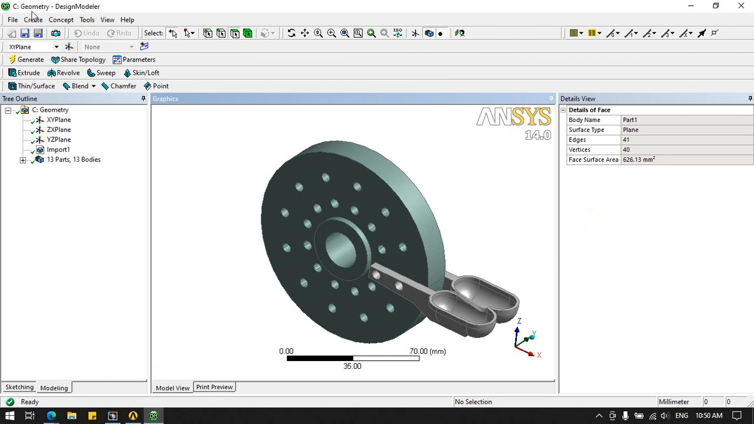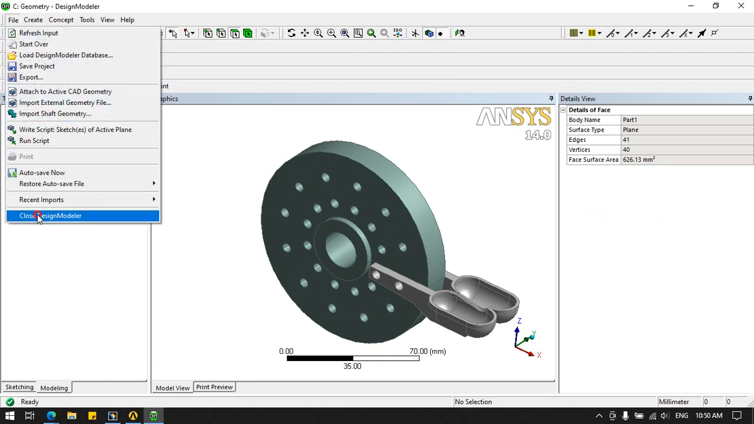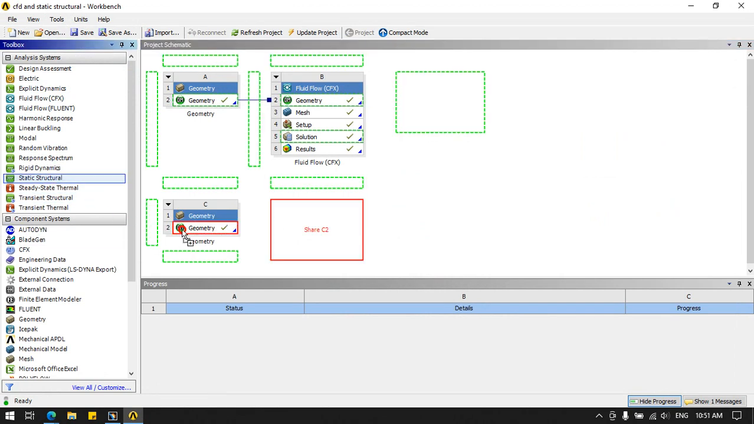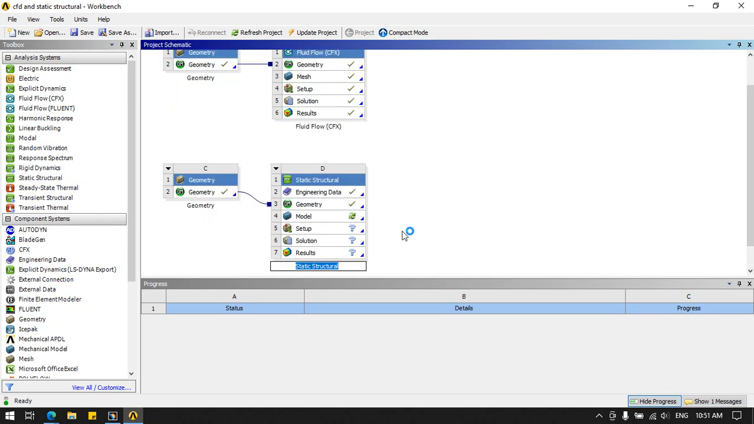Then file, close. We got the model, we got the file. So let me select the static structure here, drag it and leave it over here. By default, the material should not corrode when we apply the water. So non-corrode bodies are stainless steel and aluminum, or we can use titanium. Okay, so let's consider stainless steel.